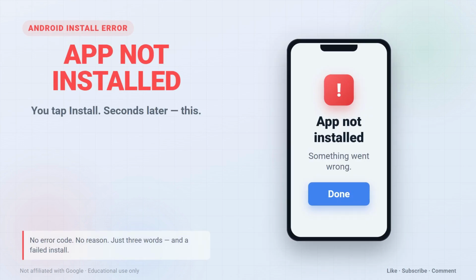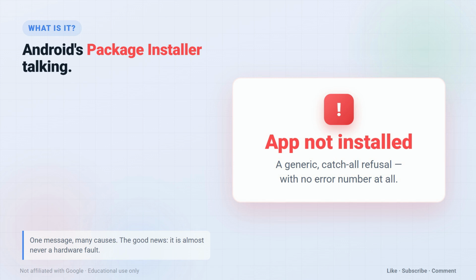You tap install, and a second later it says, "App not installed." No error code, no reason, just those three words. In the next 2 minutes, I will show you exactly why this happens and how to fix it for good.